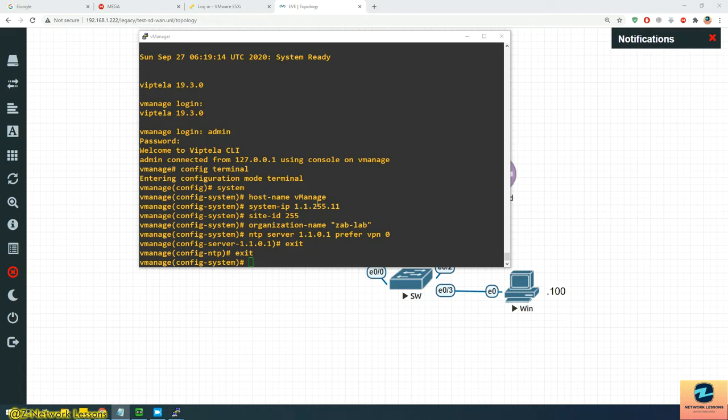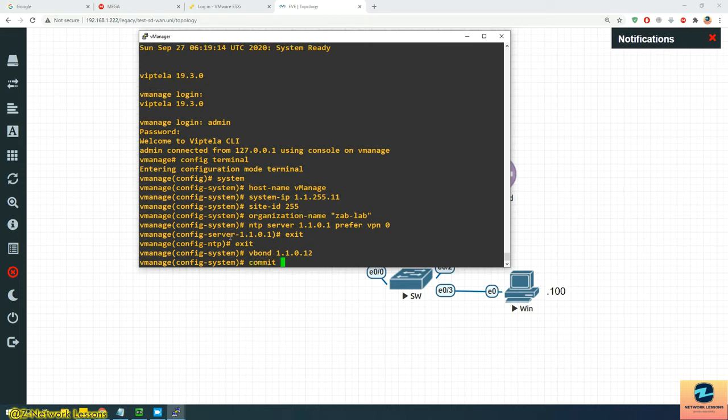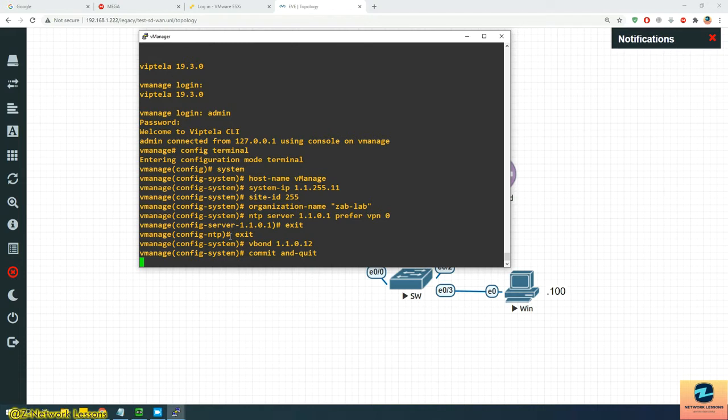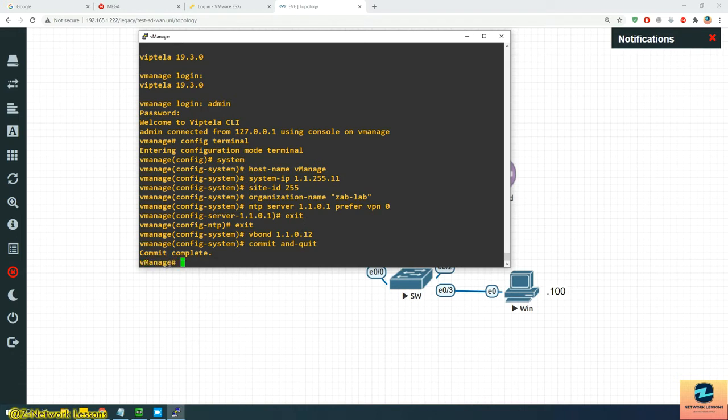You have to specify the Vbond also. In my case, I don't have it right now, so just assume that I have a Vbond at 12. Then I can say commit and quit. This is how you save the configuration. So you had all these configurations in your candidate configuration, and now they have been saved into the running configuration.